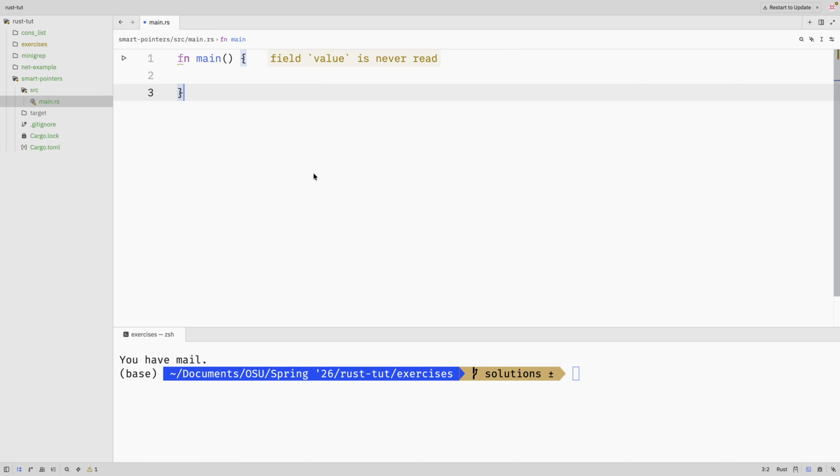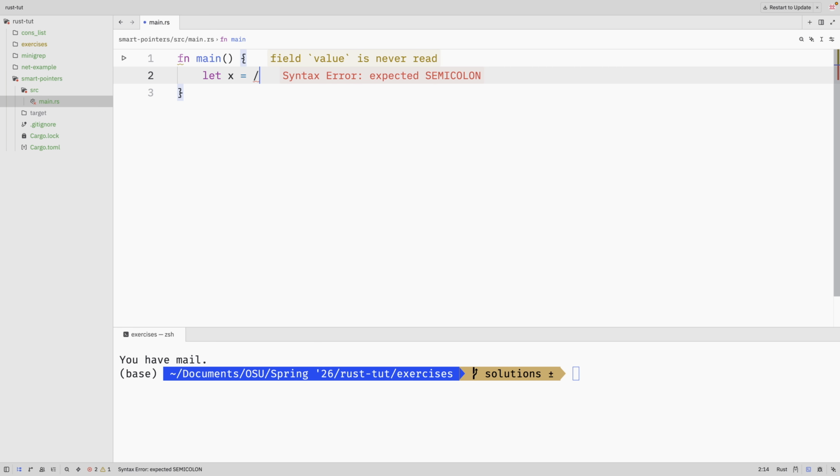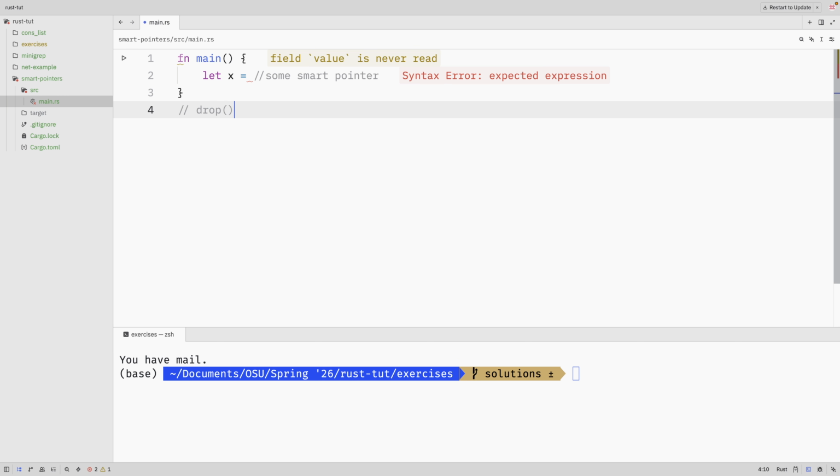Today we're going to be continuing our talk on smart pointers. We're going to be going over the drop trait that a smart pointer can implement, and that gets called anytime a smart pointer goes out of scope. So if we had like let x equals some smart pointer and we reach the end of our main, then drop is called here for x. So we'll go over the drop trait, and then we're also going to go over reference counters.